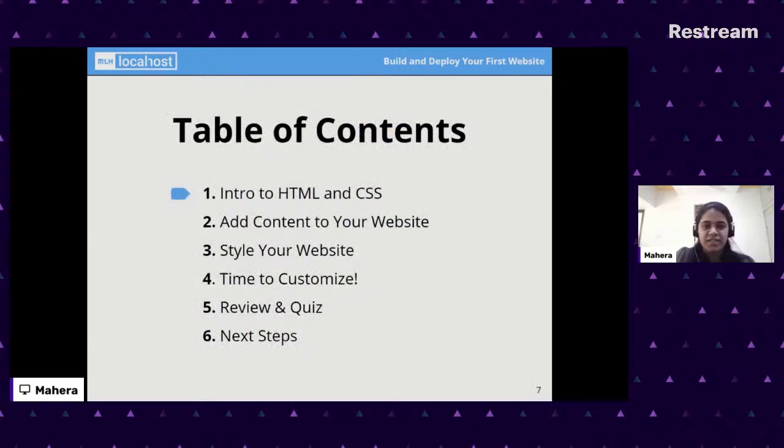So the structure for today's workshop: I'll be giving you a brief introduction to HTML and CSS. We'll be adding content to the website that we'll be making. We'll be styling that website, and we'll be customizing it. And then at the end of the session, we'll be passing on a review and a quiz form.